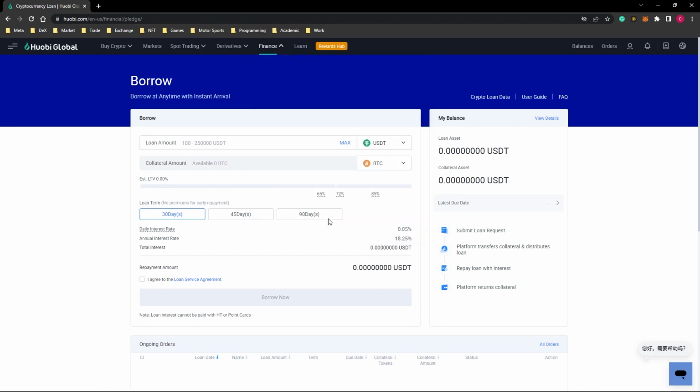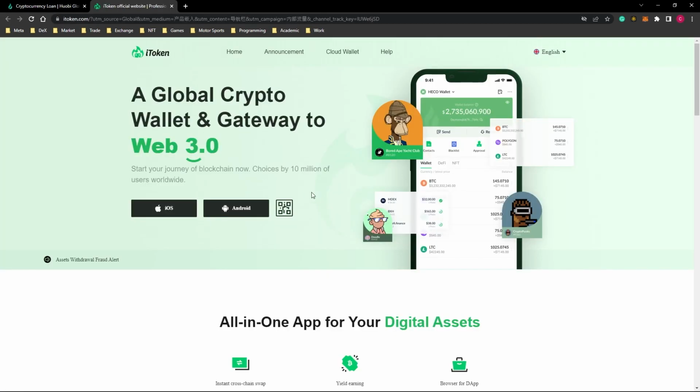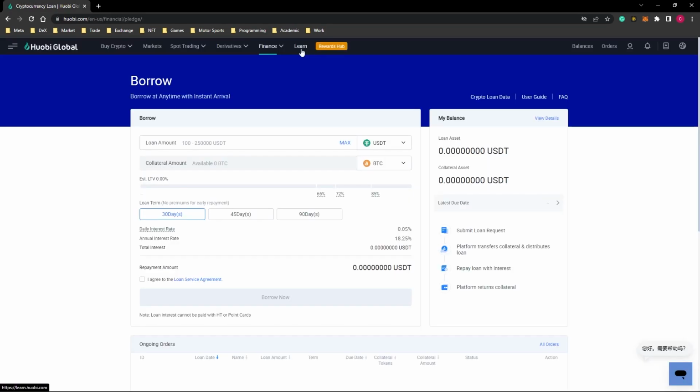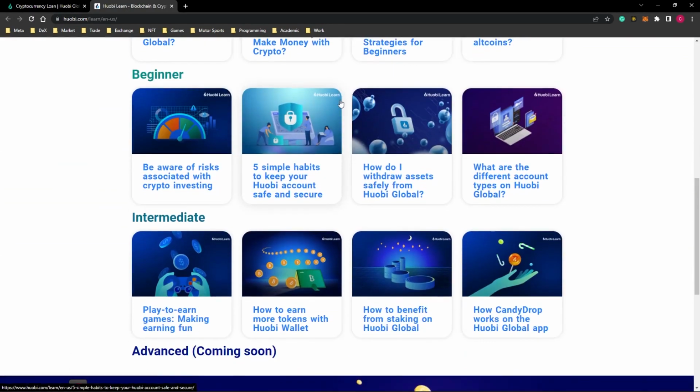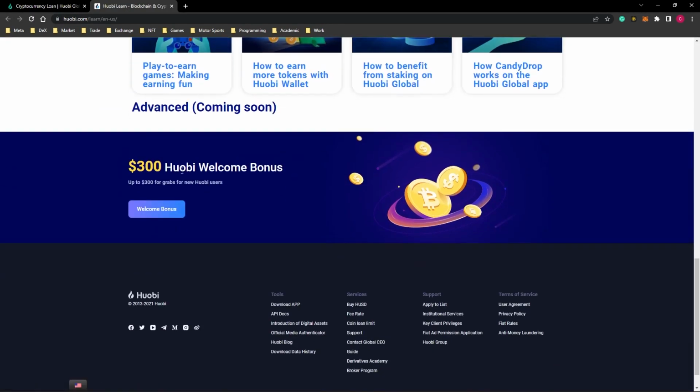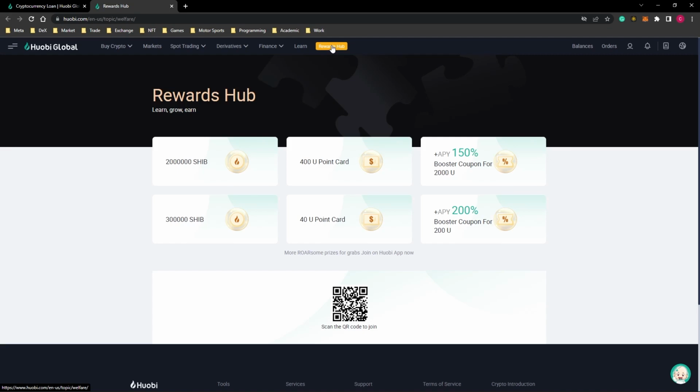And here we have the iToken. You can download this app to use it as your wallet, earn yield, collect NFTs and more. And if you would like to learn more about the crypto world, you can click on this learn option and start learning through Huobi Exchange's various tutorials. Also, if this is your first time in Huobi Exchange, you can earn up to $300 as a welcome gift. Also, if you download the Huobi app, you can click on this rewards hub and scan this code to receive these rewards. Now, last but not least, we have the Huobi Prime List.